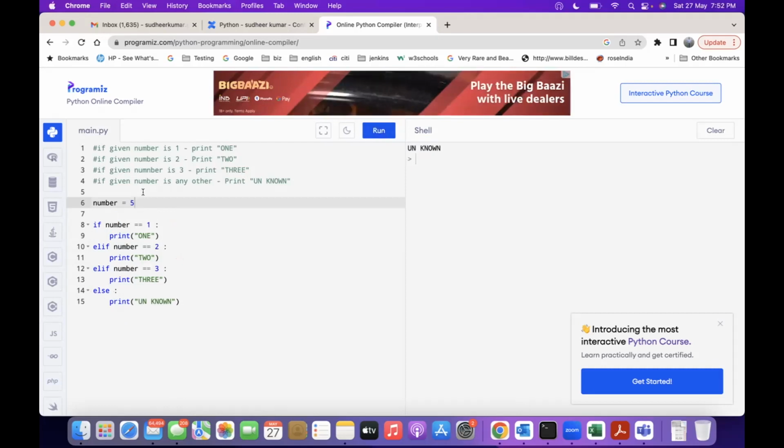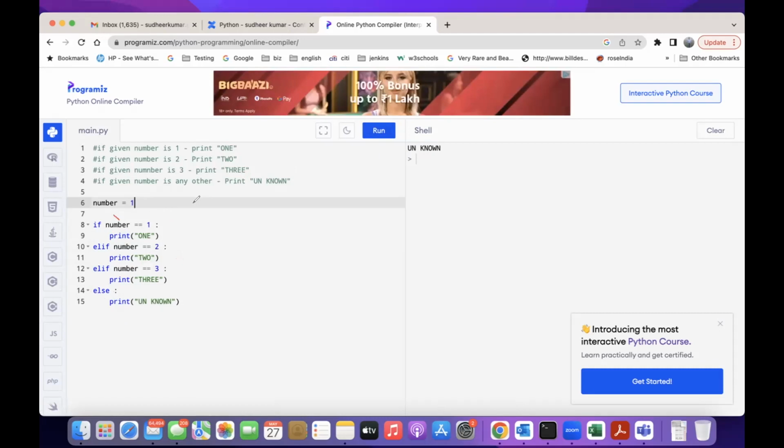Okay, and one last thing I wanted to mention, when I give the number 1, 1 equal to 1, true or false? True. Okay, so then print 1 gets executed.